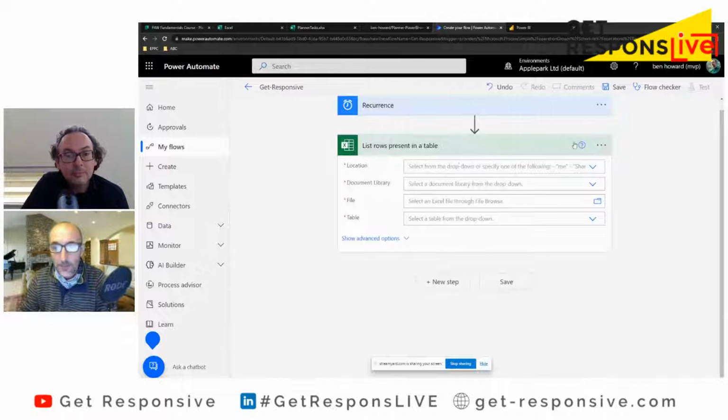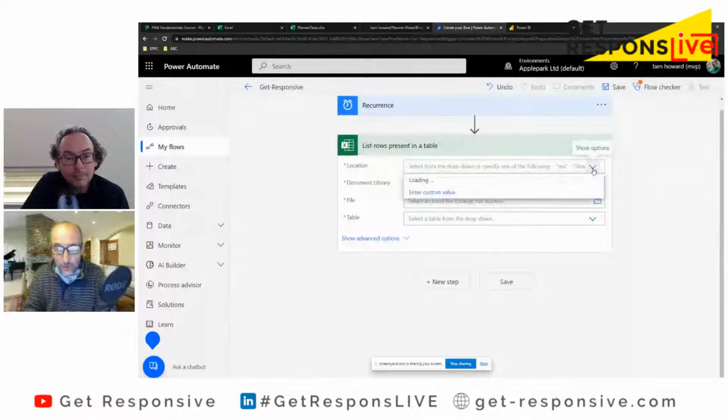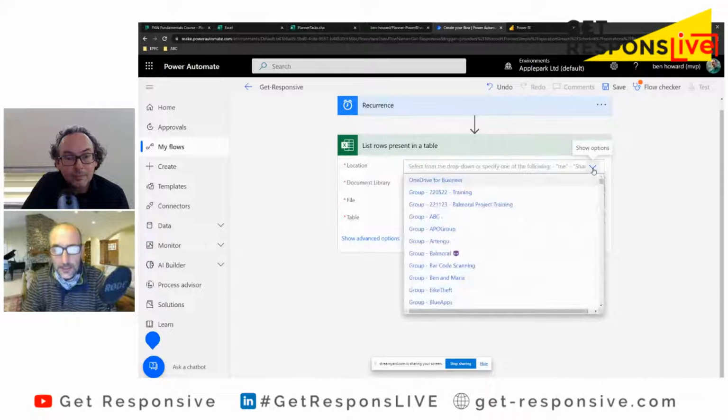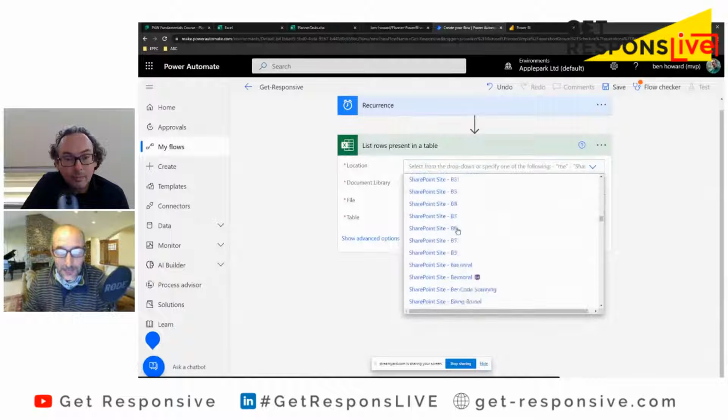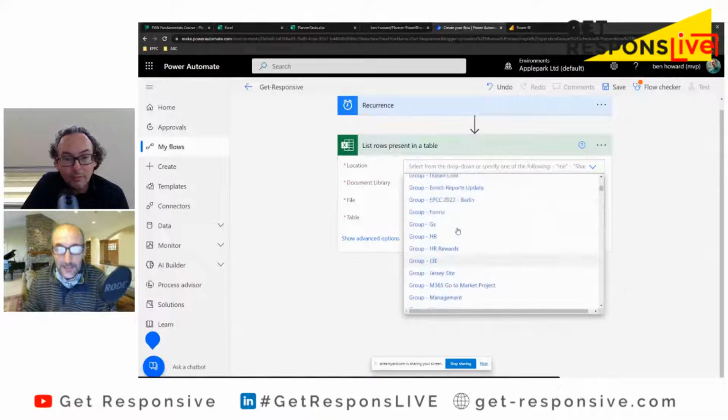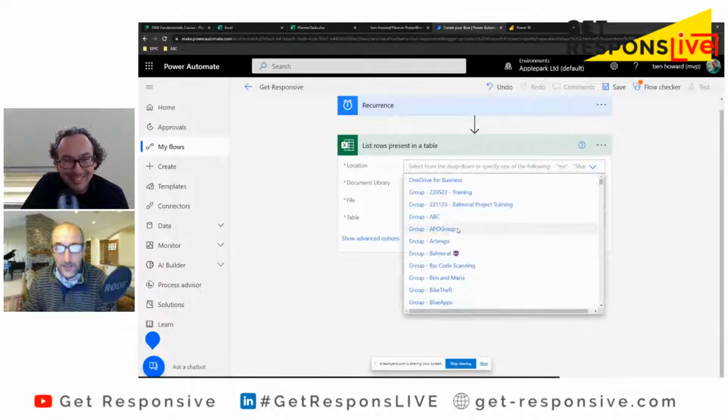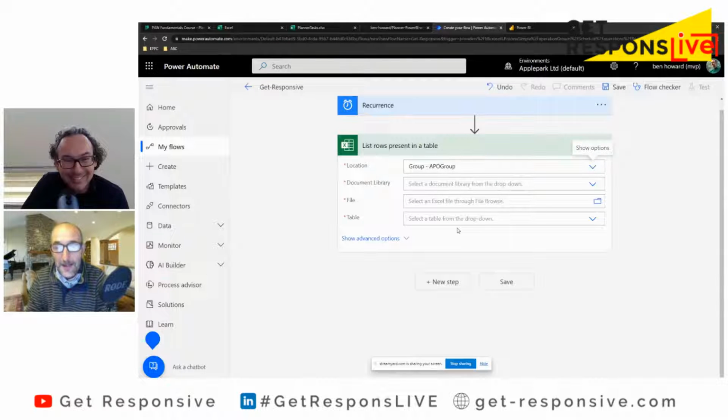This gives me this box here. And it says, okay, where's this Excel file stored? So I can drop down and choose this, and my Excel file is stored in APO group. But you can see, it just depends where you store it on your SharePoint site. My site's been used for lots of demos over the years, and so it's got a lot of stuff in there.